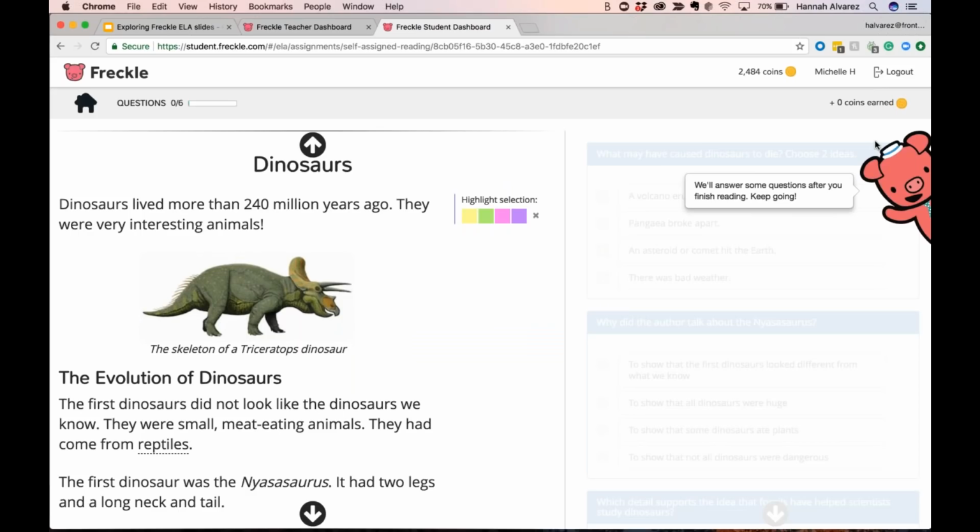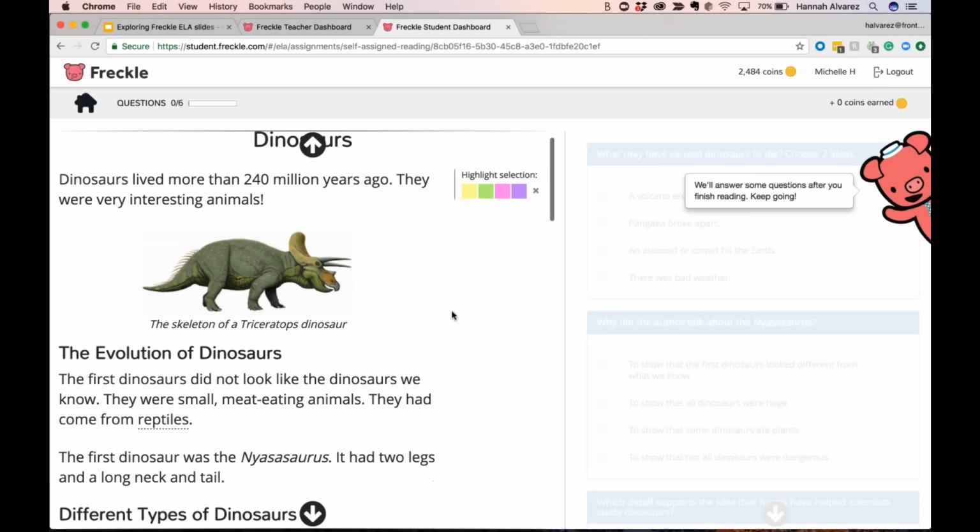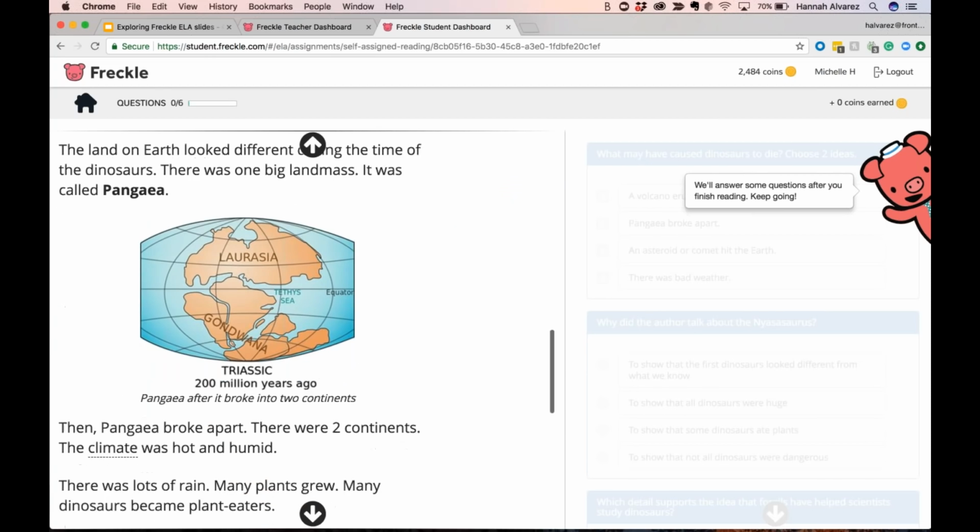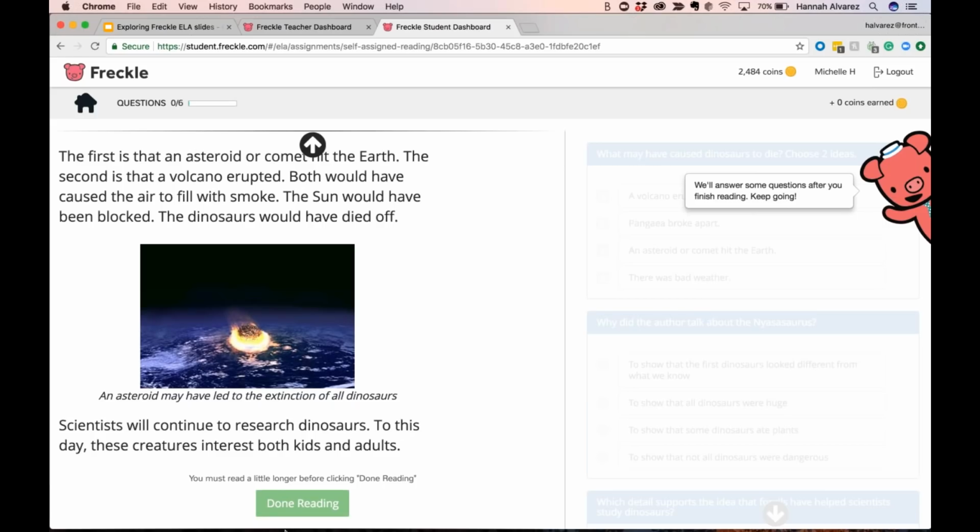You can see that the reading comprehension questions are hidden from the student until they've finished reading the article so they don't get too distracted. When we scroll down to the bottom, you'll see that there's an option for them to click done reading when they're finished. And that's not available for me right now because I obviously just scrolled down to the bottom of the article really quick, and we don't want students doing that.